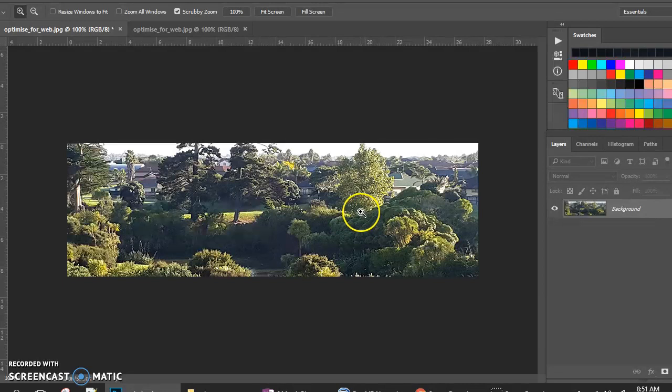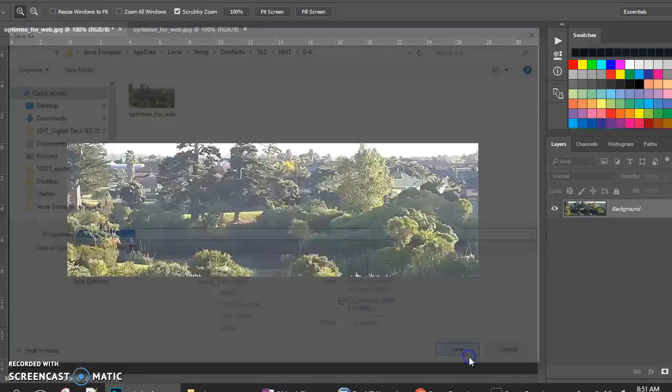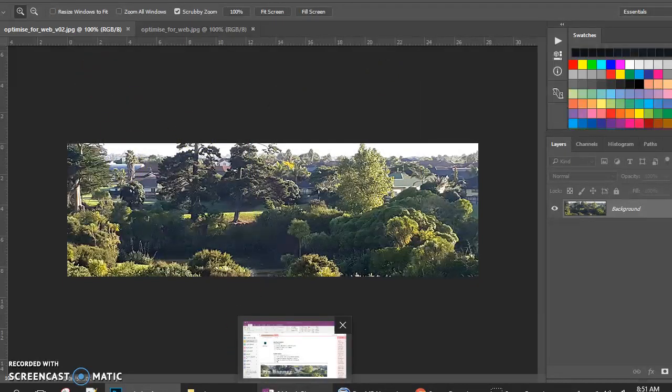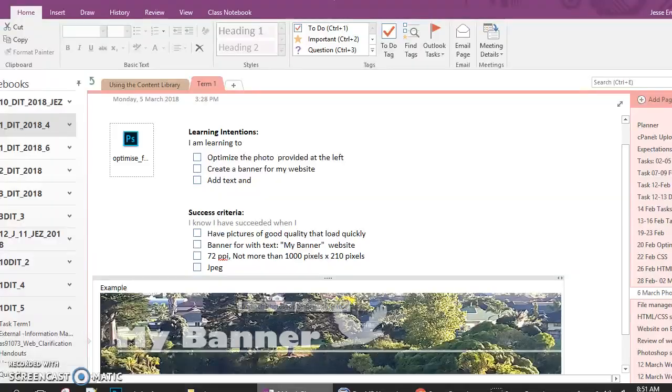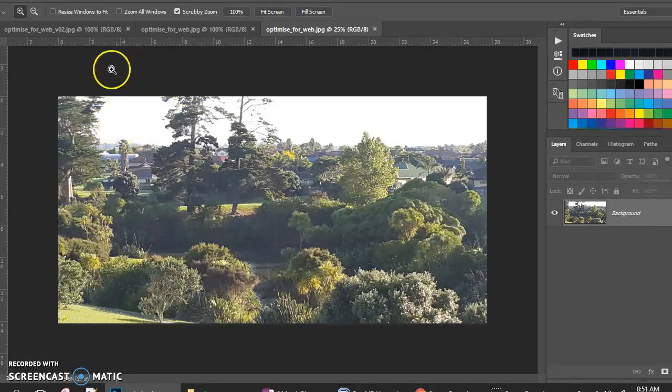I'm just going to save this, Save As. Let's say I'll make it version 02. I'll click save, maximum, so that's already fine, see? But let's look at the original here. Let's look at it again and see the difference.